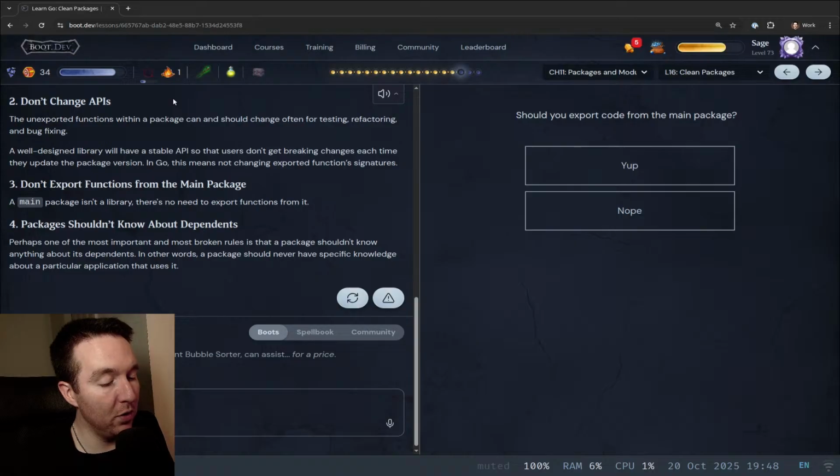Don't export functions from the main package. So a main package isn't a library. There's no need to export functions from it. Packages shouldn't know about dependents. So perhaps one of the most important and most broken rules is that a package shouldn't know anything about its dependents. In other words, a package should never have specific knowledge about a particular application it uses.